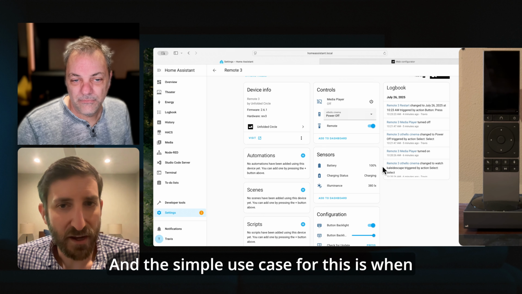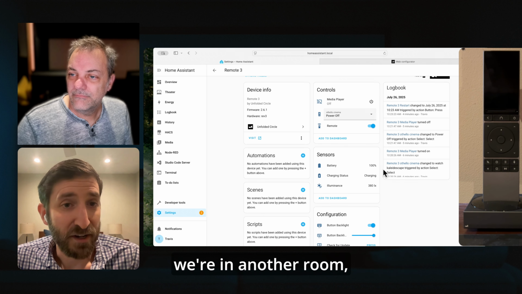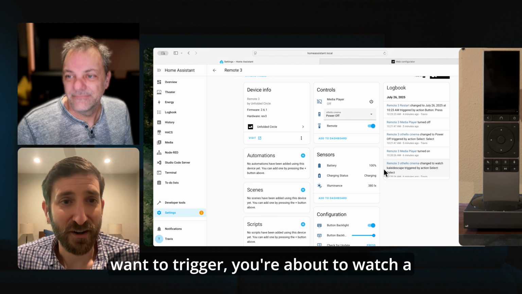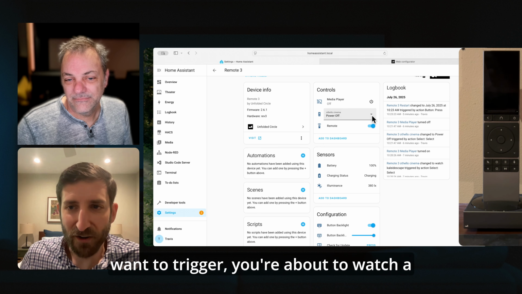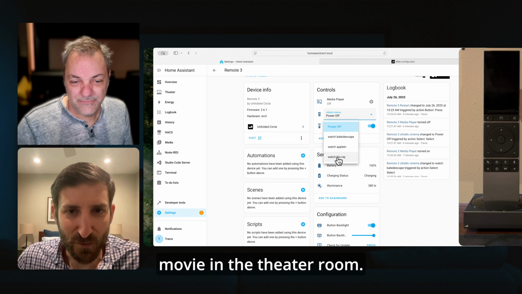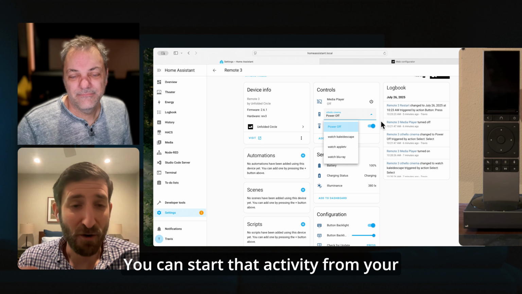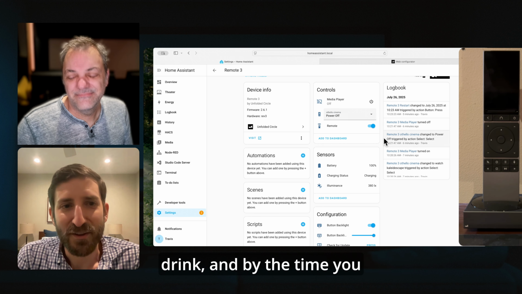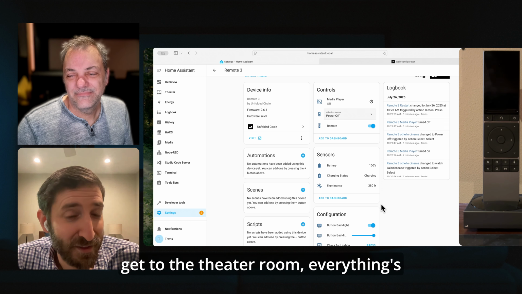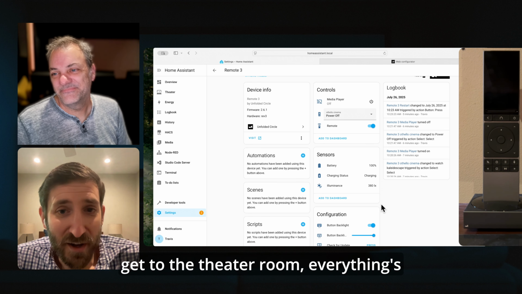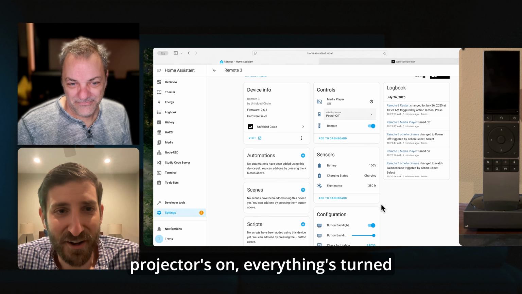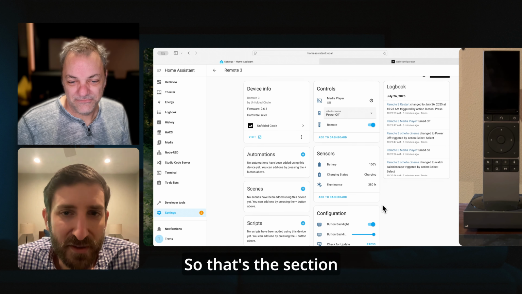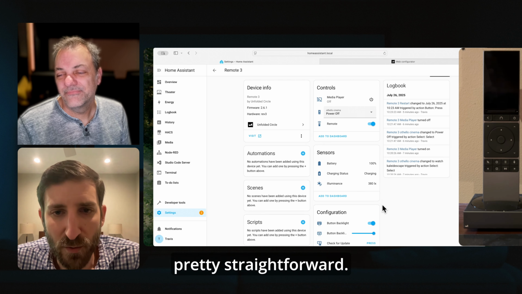And the simple use case for this is when you're in another room, maybe you're downstairs and you're about to watch a movie in the theater room. You can start an activity from your phone, get something to drink, and by the time you get to the theater room, everything's warmed up, projector's on, everything's turned on, and you're ready to just pick something to play. So that section, pretty straightforward.